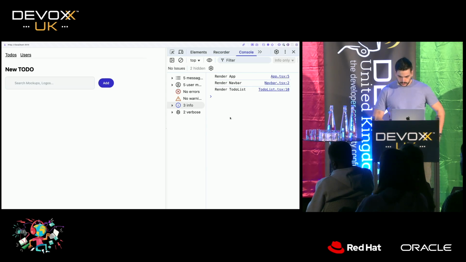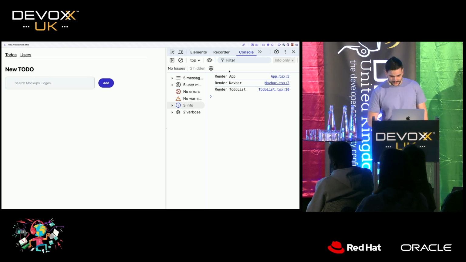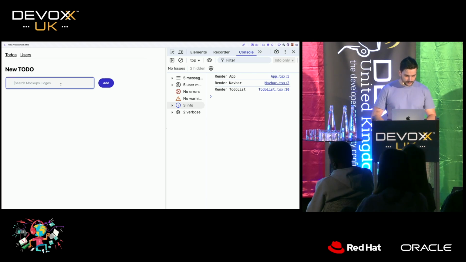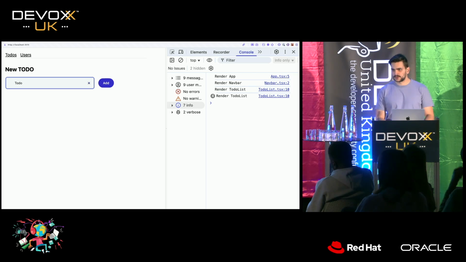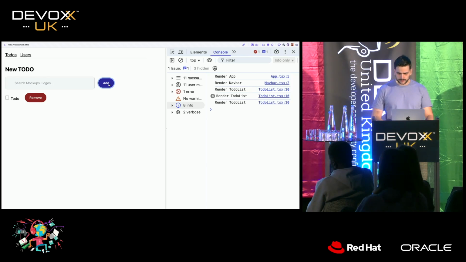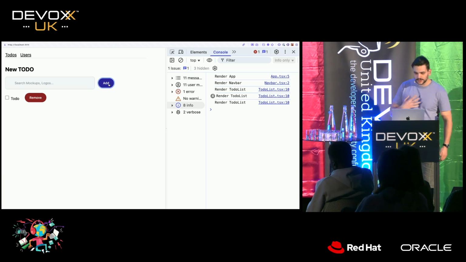So if we focus a bit on the console to see the renders. We have the app, we have the navbar, and we have the to-do list. For now, it's logical. We are rendering the whole app. When I'm typing in the input, all the to-do list renders. This is also logical. And when I'm adding something in the to-do list, only the to-do list renders. Nothing fancy. But now, there is a new request.